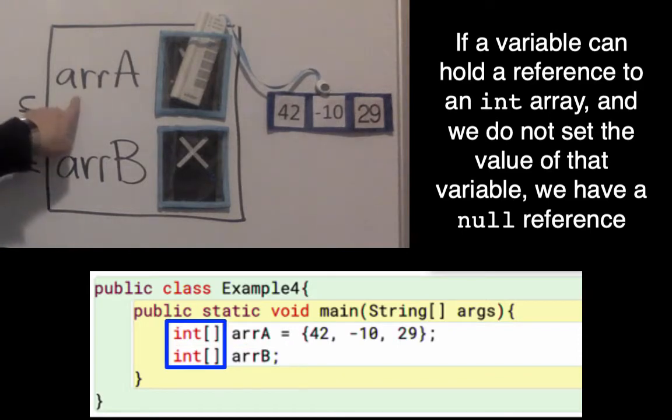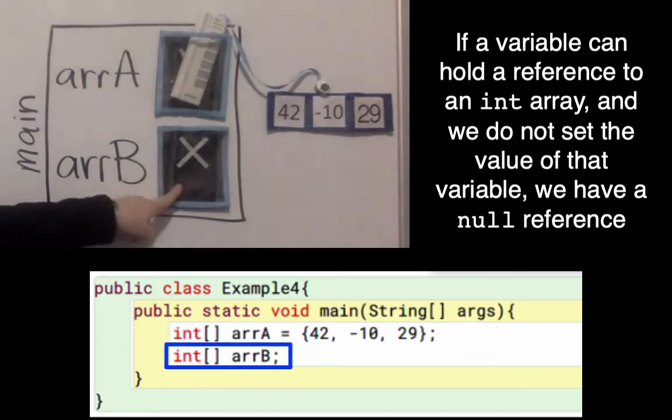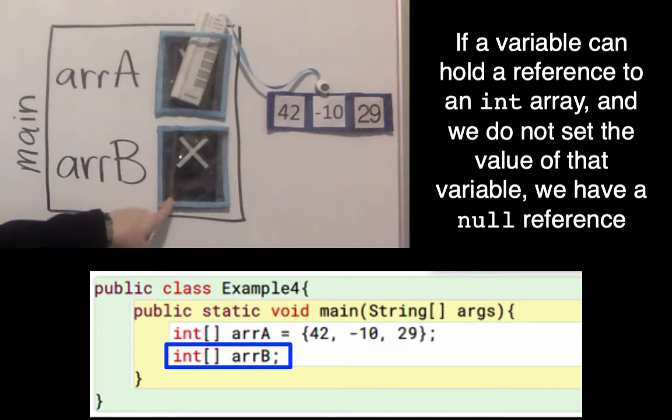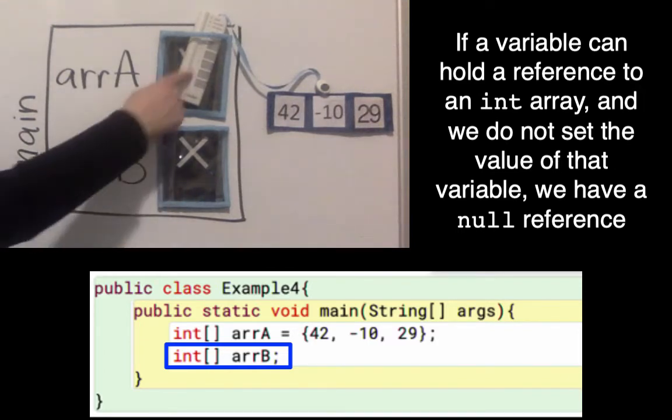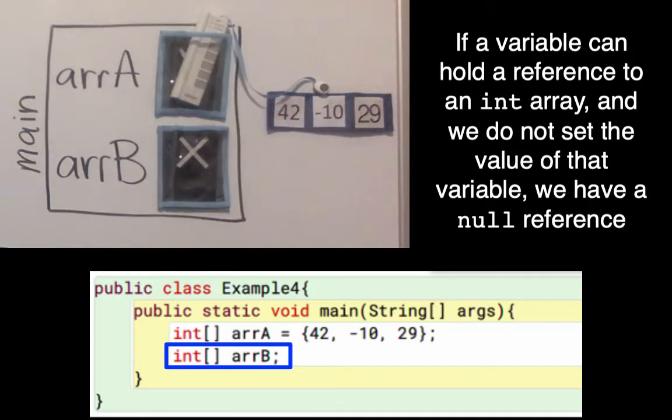Okay, so the type of both of these variables was the same. They could both reference an int array, but for that second one, we didn't give it a value. And that meant that our second one was null. So null is when we don't give it a value, so it doesn't have one of these little remote controls to keep track of an array.